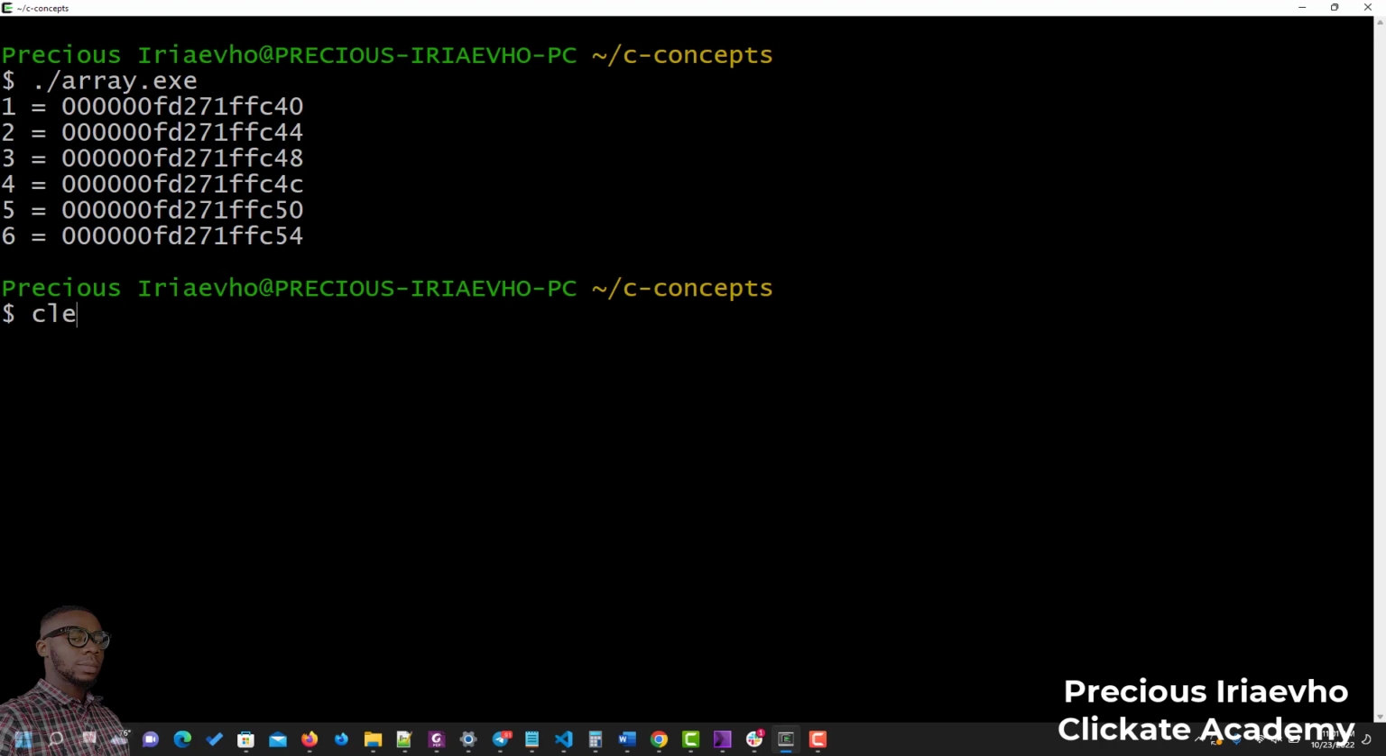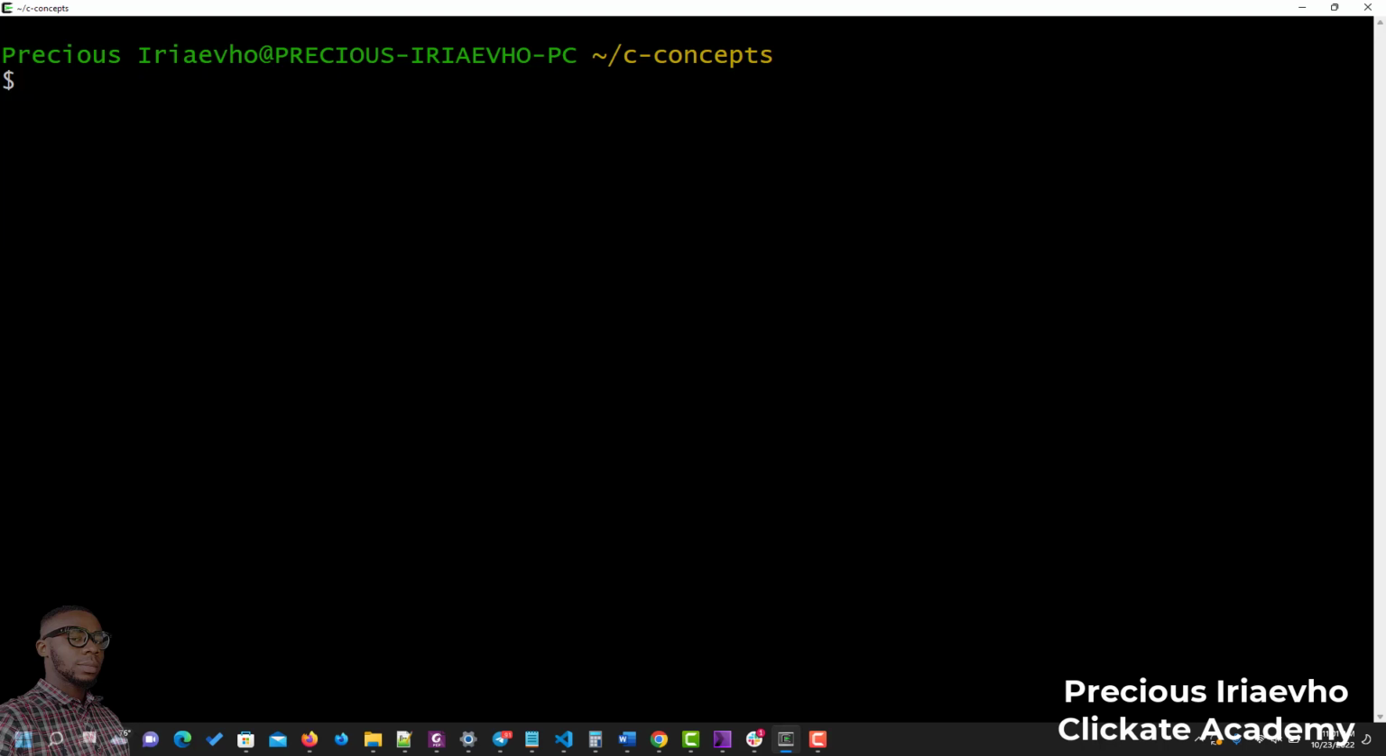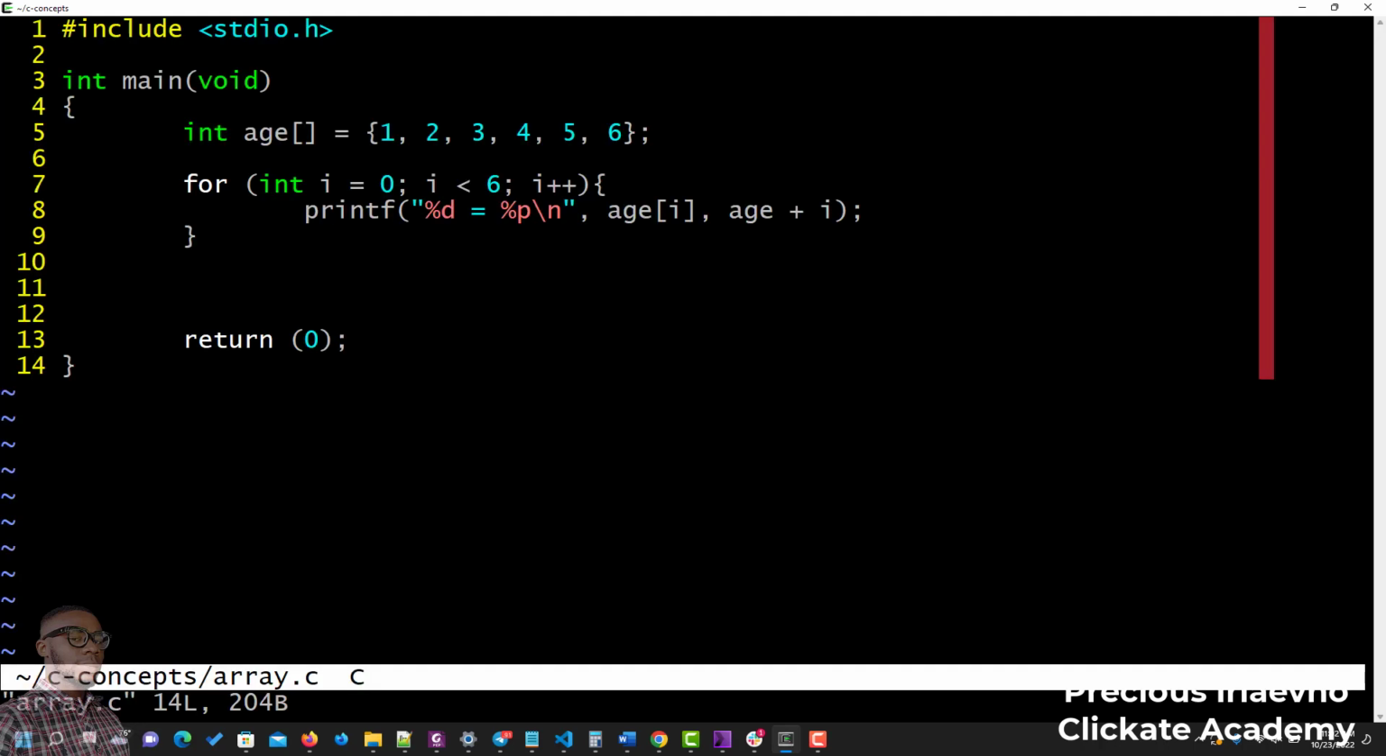Also, we can use the pointer to access the values of the elements inside the array at each index. So previously, what we have been doing here is accessing the array using the index. But now we can decide to use the pointer value itself to access what we have at the different index of the array. And we do that by using the indirection operator, open brackets, age plus i. So for every increment, it prints out the value. Okay, so that's a simple change that you need to make.